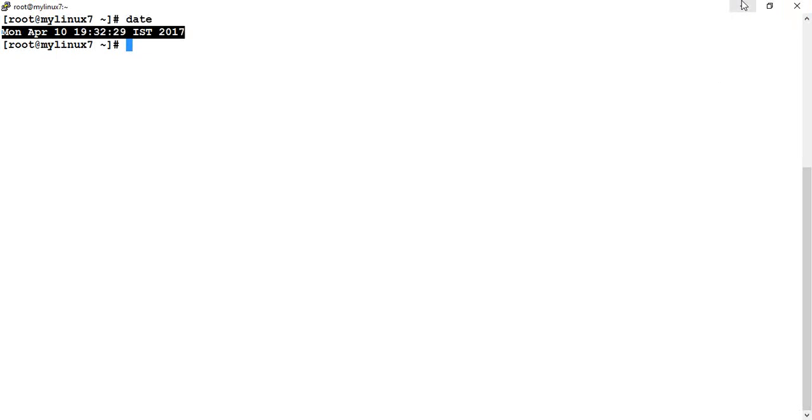So all your commands are actually getting executed on the hardware level. For example, if you want to create a partition on the hard drive, you are going to create a partition. So that's how it is going to work.